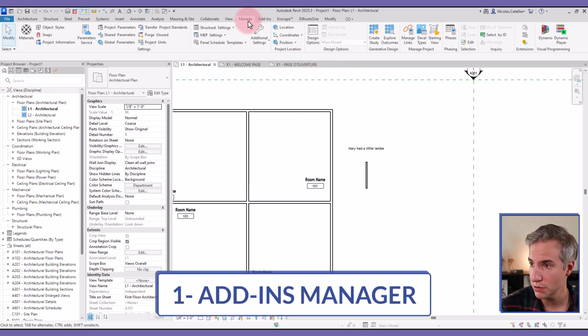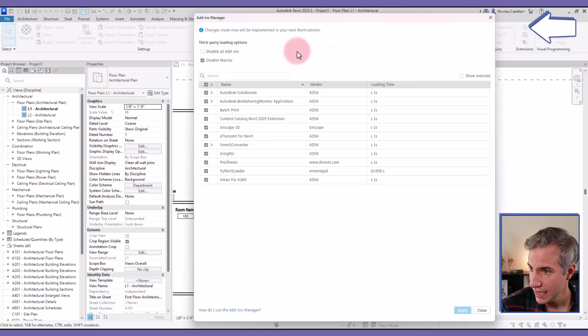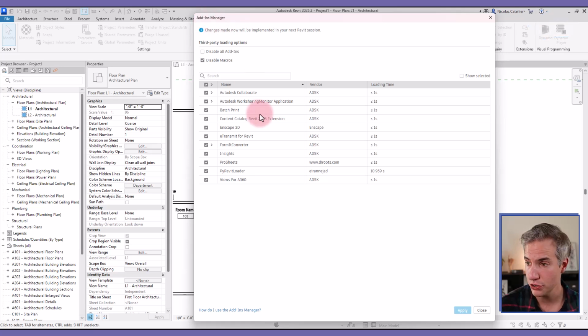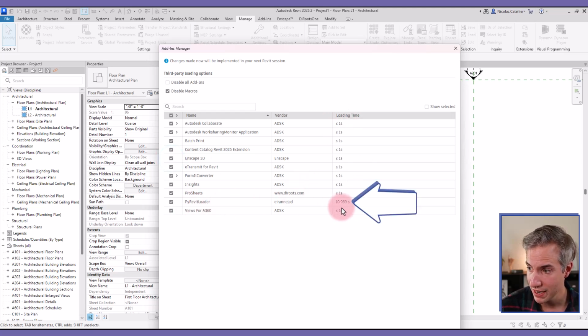If you go to the Manage tab, over here you will see this little jigsaw icon. Click on it, and this is the add-ins manager, so you can activate whether a plugin is loaded or not when you open Revit. If you have too many tabs, too many plugins, you can use this tool to remove some of them without having to uninstall the plugin. You can just deactivate. Something else that is interesting, you can see the load time. For example, in this case, we can see that PyRevit takes about 10 seconds to load when it's being opened.